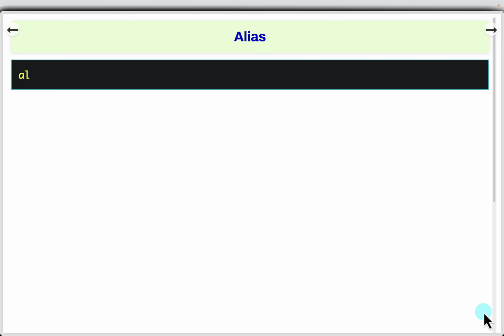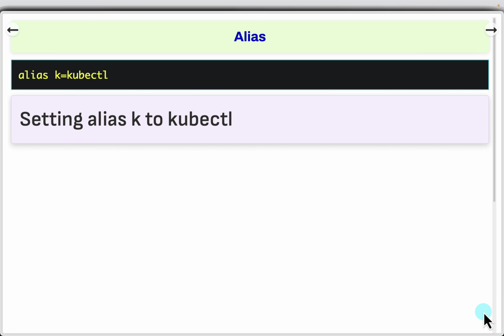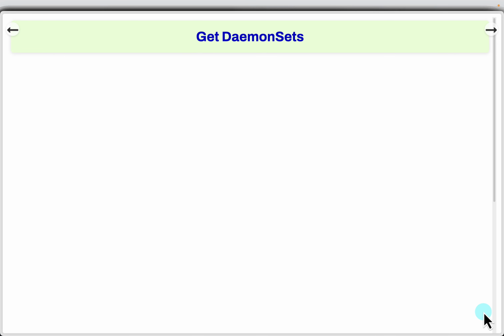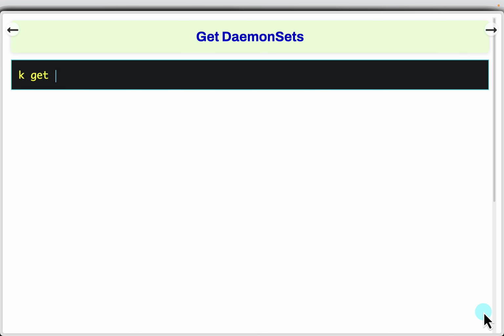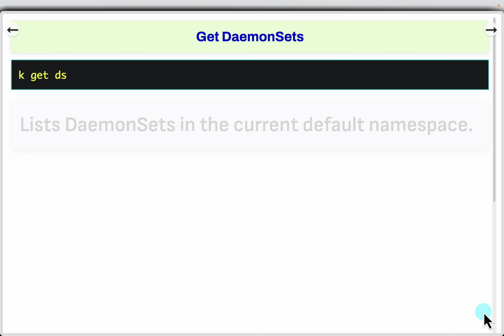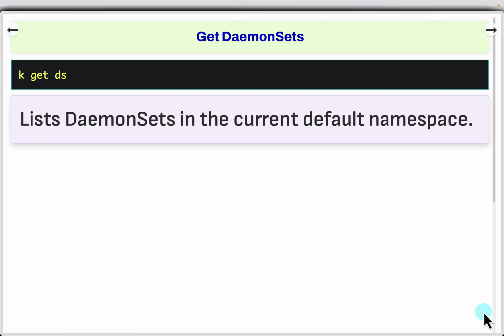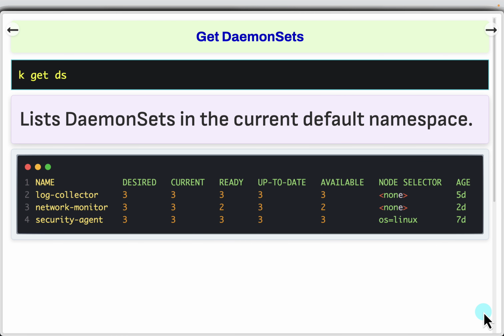So first we will set the alias k equal to kubectl. Next, how to get all the daemon sets. The command will be k get ds and this will list daemon sets in the current default namespace. The output may look something like this. You will have name, desired, current, ready, up to date, available, the node selector and the age. So this is in days.